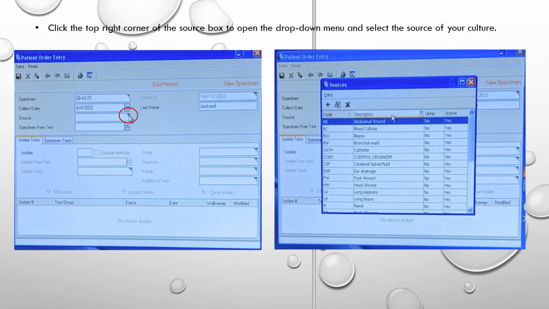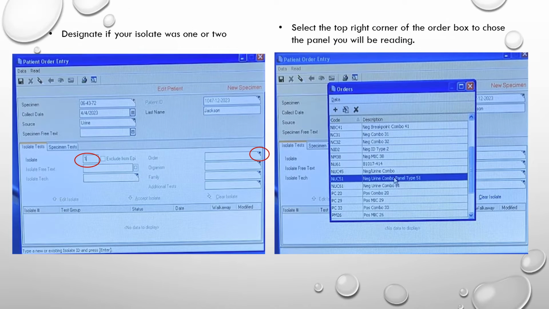Next, we are going to fill in our source information. How we're going to do that is we're going to double click on this little corner button in the top right corner of our box, and it'll bring up this drop down menu. We can scroll through this menu and select the source that this isolate came from. In our case, it was urine, so we just scroll down and select urine. In the isolate box, we're going to designate if your isolate was 1 or 2 based on what you put on your culture report form.